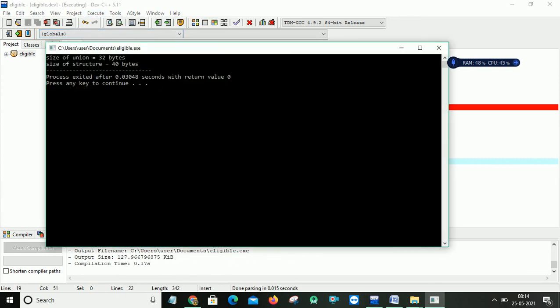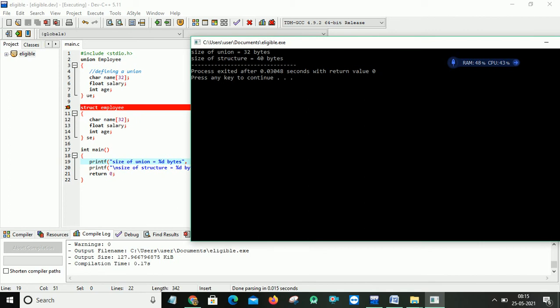See, you can observe that for union it shows only 32 bytes because it chooses the maximum size data member, and it reserves only that much memory. And coming to a structure, it takes the sum of all the data members. So you can observe that the union reserves only 32 bytes, while for the same structure it reserves 40 bytes. Thank you.